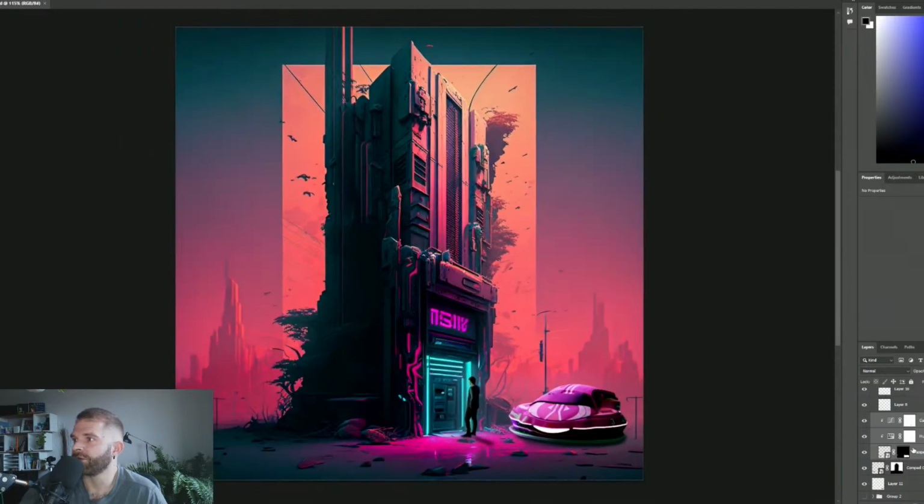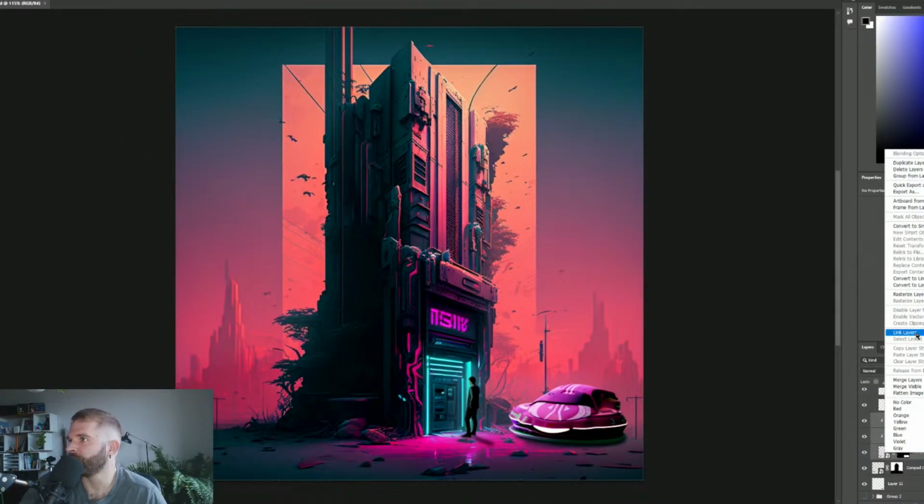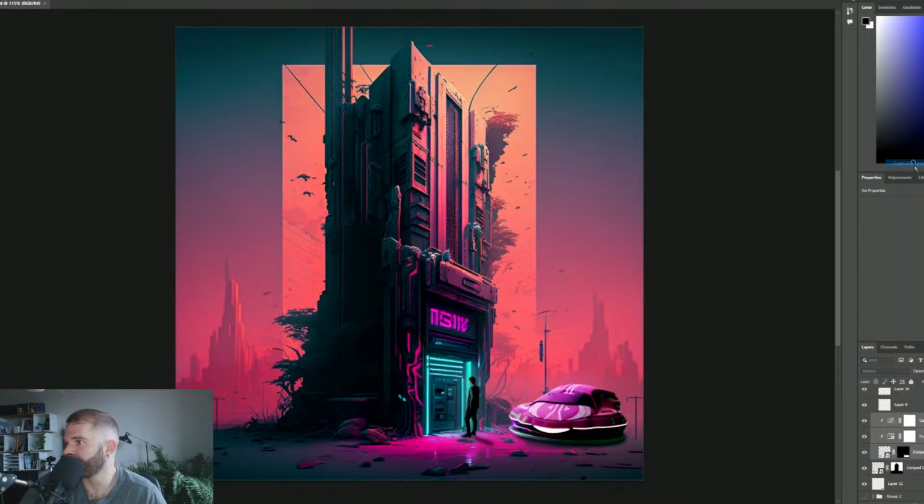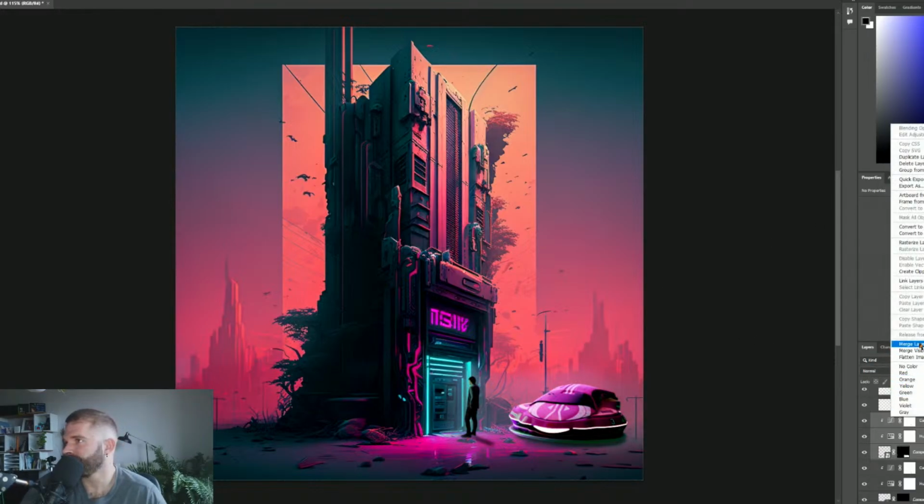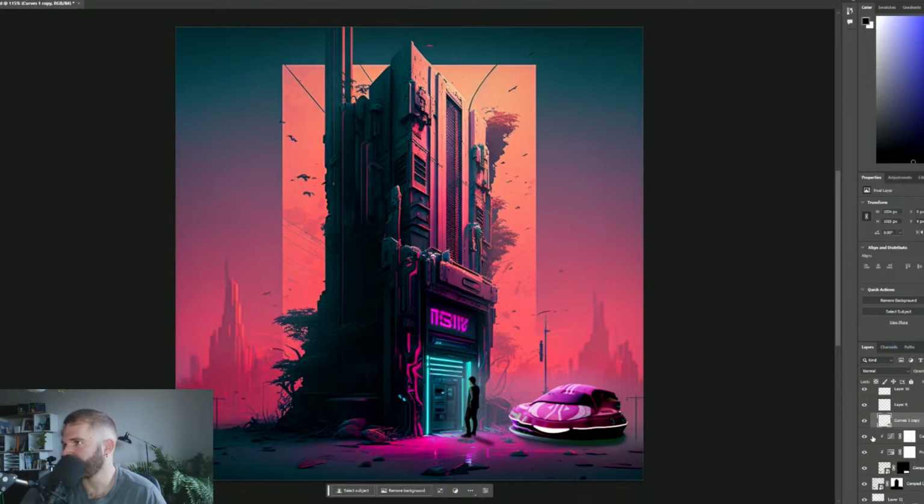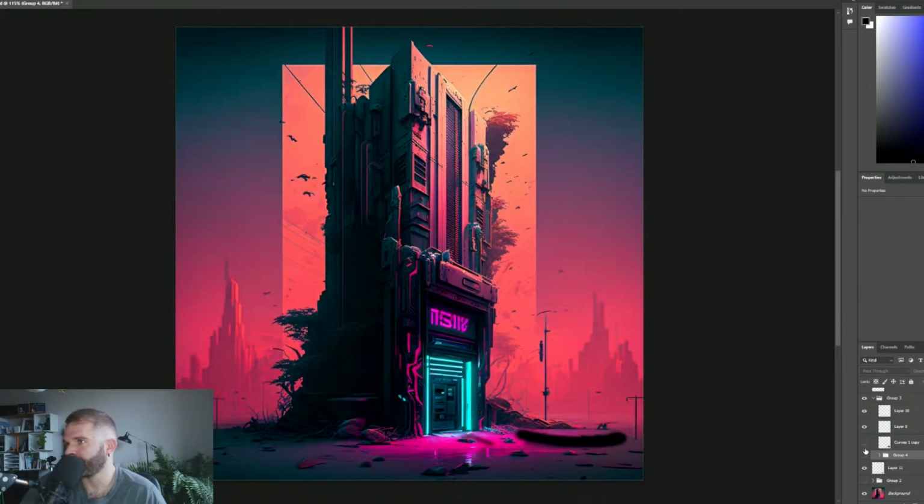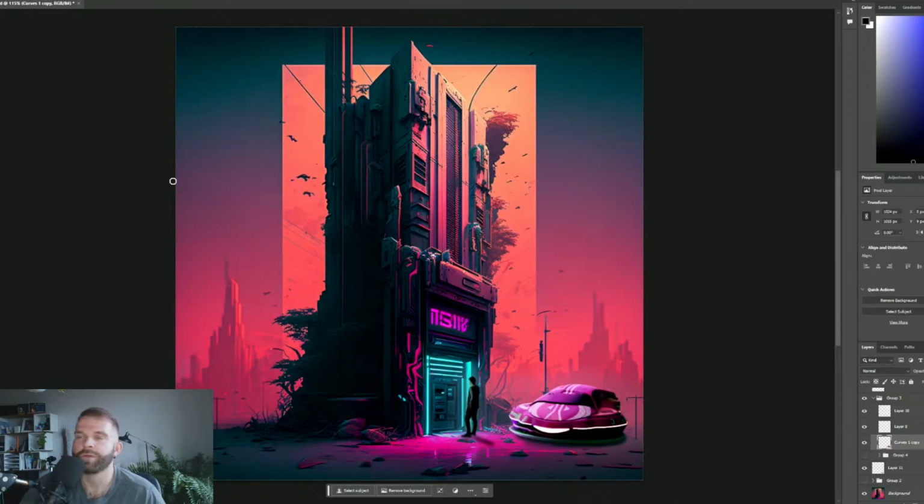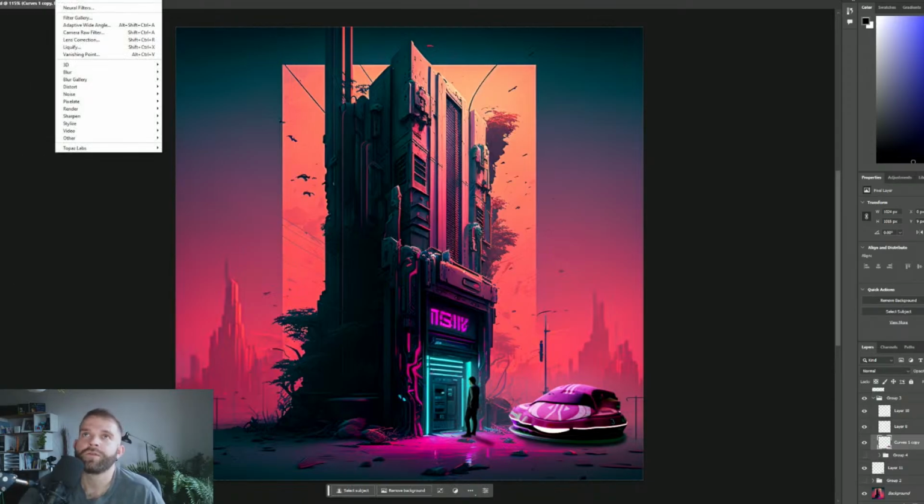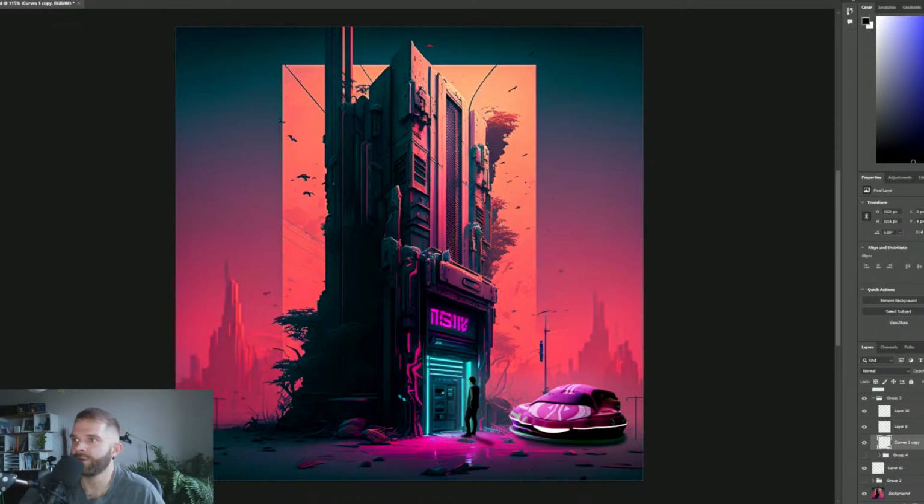So we're going to go into the filter gallery after I duplicate these layers and then merge them together and hide this whole other set. Okay. I got this one to play with. We'll go to Filter, Filter Gallery.